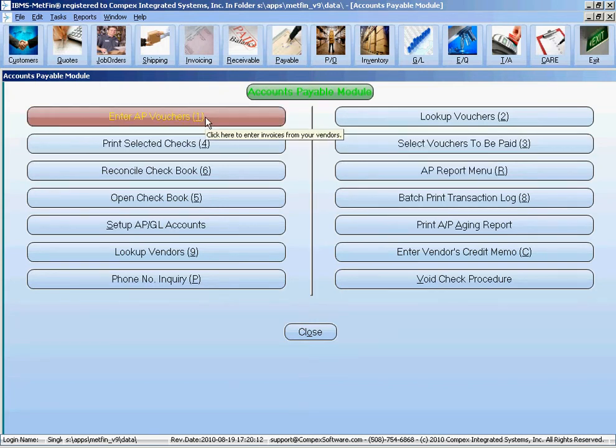Hello again. In this video, I'm going to show you how to enter an AP voucher entry. So what is an AP voucher? An AP voucher is essentially an invoice from your vendor.